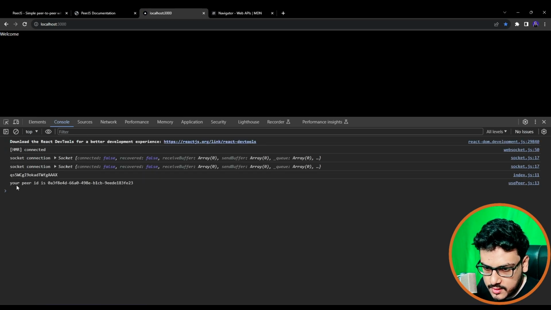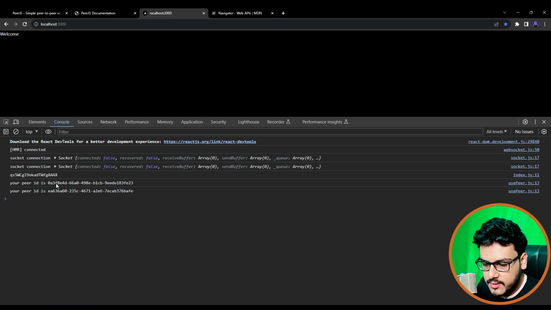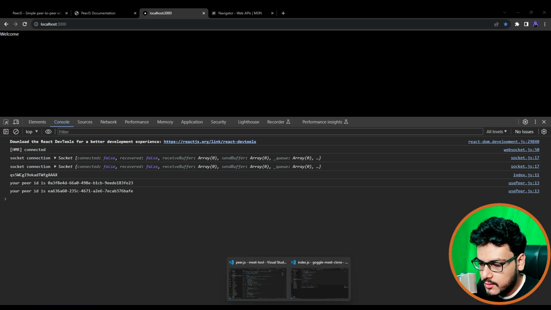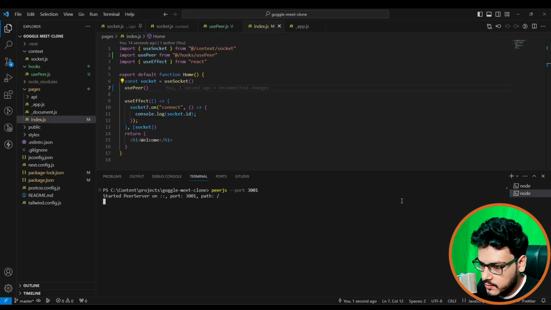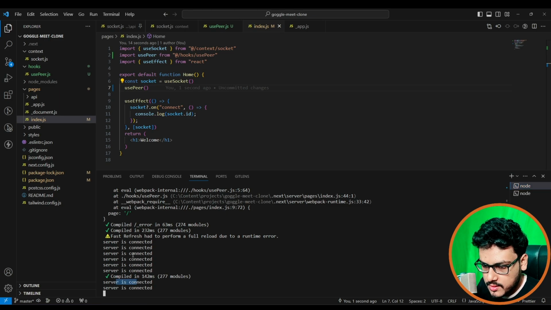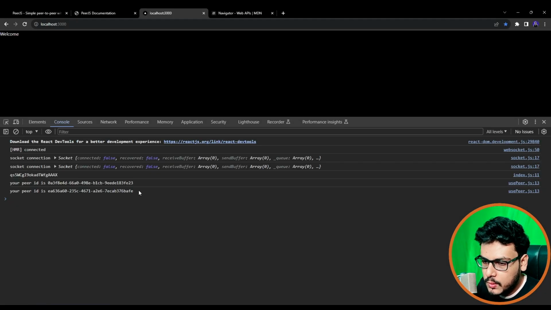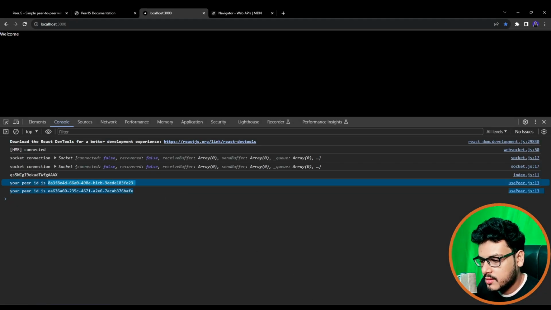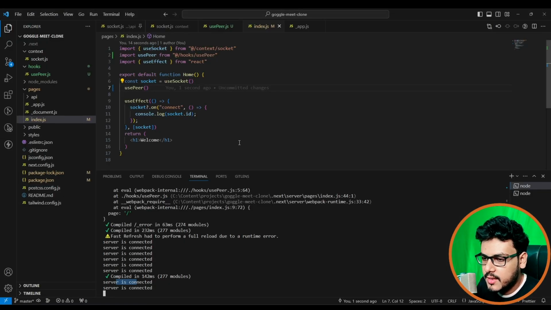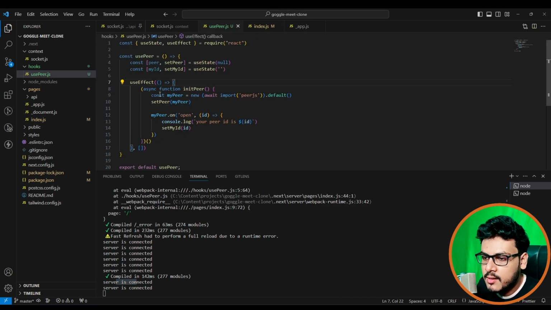Over here you can see that we have got two peer IDs, right? The code was executed twice. This is not what we want. If you check the server, this is running fine, server is connected and everything, but I really don't want two peer connections. This is happening because it is a dev server, and if strict mode is there, then it runs effects, runs cleanup and whatnot, right?